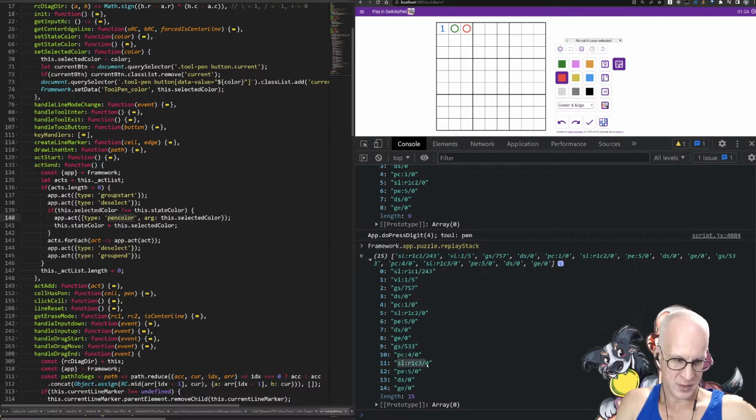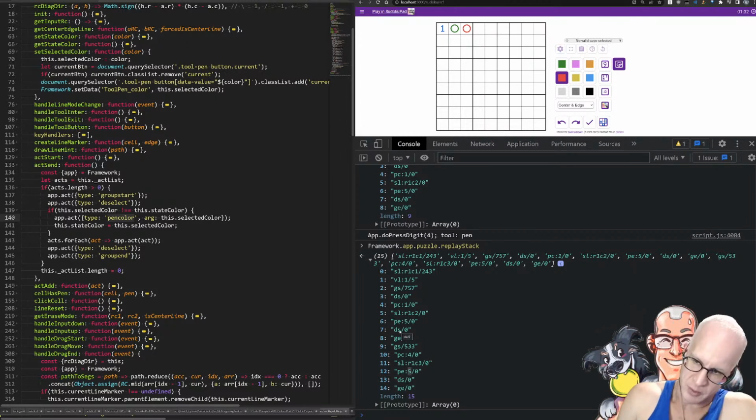Pencil color 4, select, pen 5, deselect, group end. So we're always placing 5. And I guess for the colors, that's okay as well, because the colors, as things stand right now, are not part of a solution path. They don't correspond to a solution.